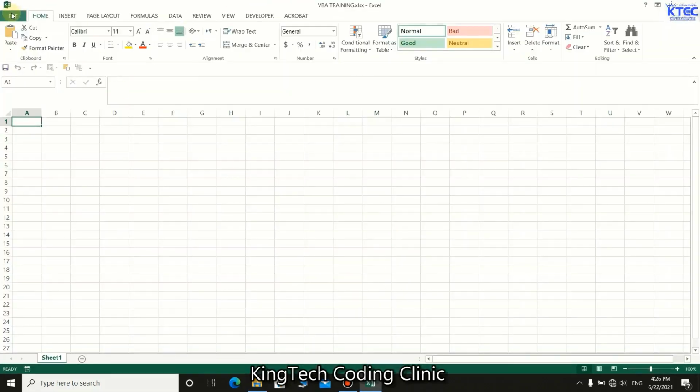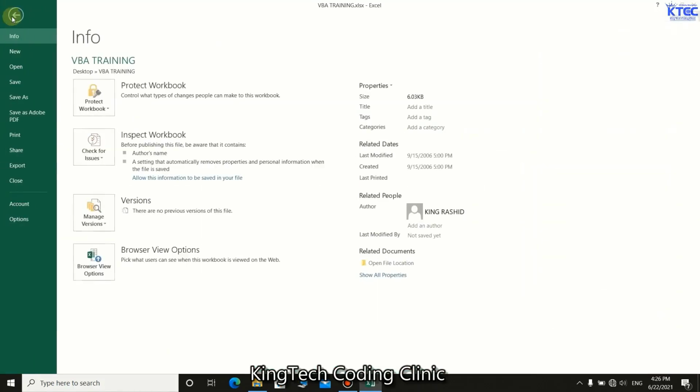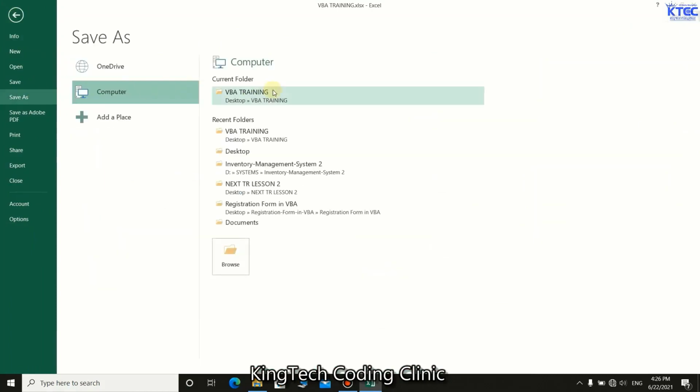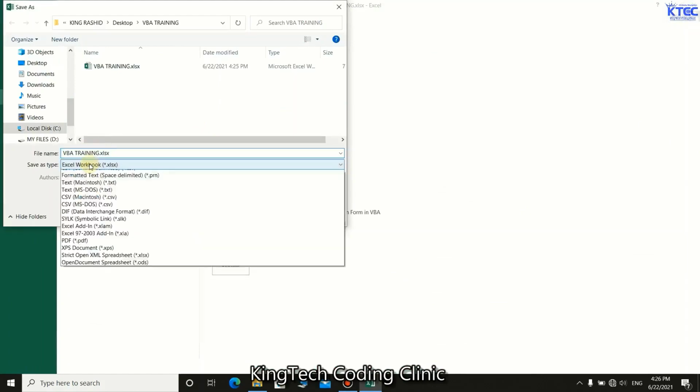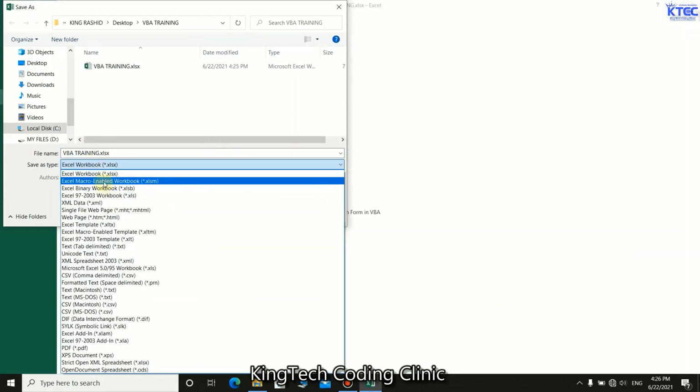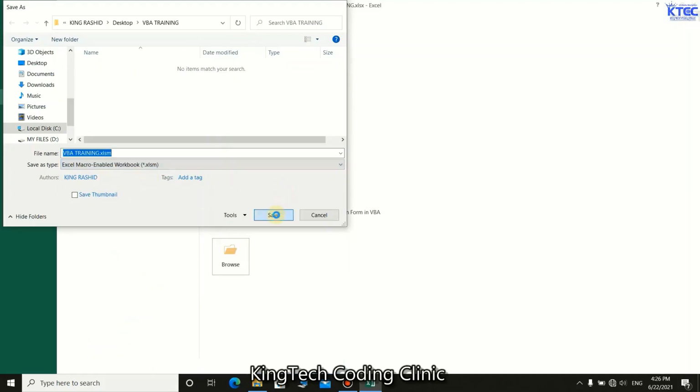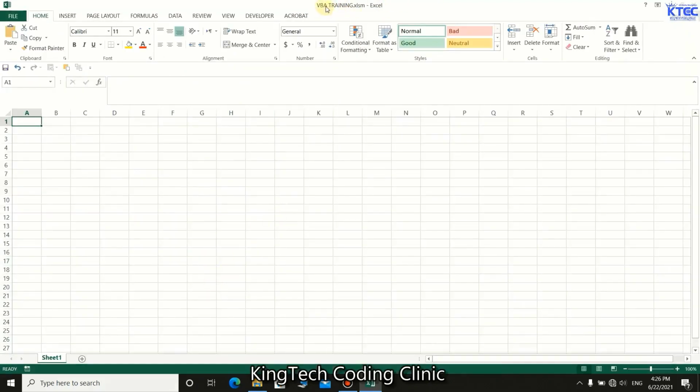When the file is open, we need to save it as a macro-enabled workbook, else we can't run our modules, or when we write our code, we can't execute it. To do that, go to File, then Save As, choose your folder, maintain the name if you like, click on the drop-down arrow, choose Macro-Enabled Workbook, and click Save. You can see that the file extension has changed from xlsx to xlsm. These file extensions differentiate between the macro-enabled workbook and the non-macro-enabled workbook.